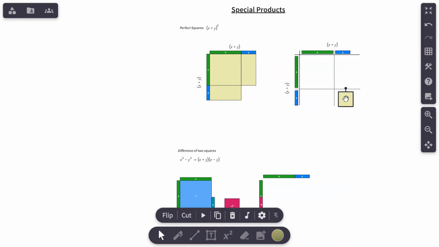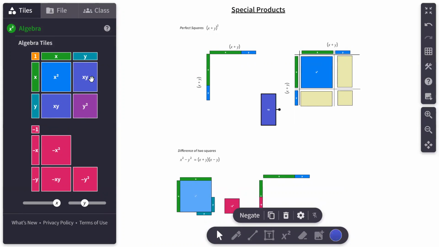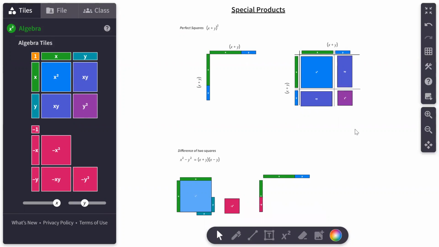So what you can see now is I've got my tiles nicely cut up. You can visually see what x plus y all squared is. You can even bring in the algebraic tiles to just reinforce visually what's going on, to just show what that end product is. Pretty neat.